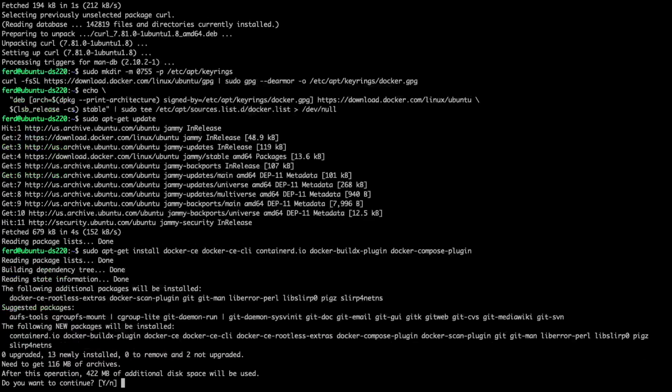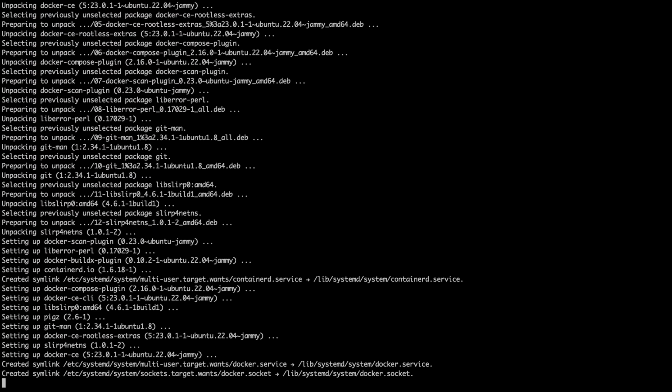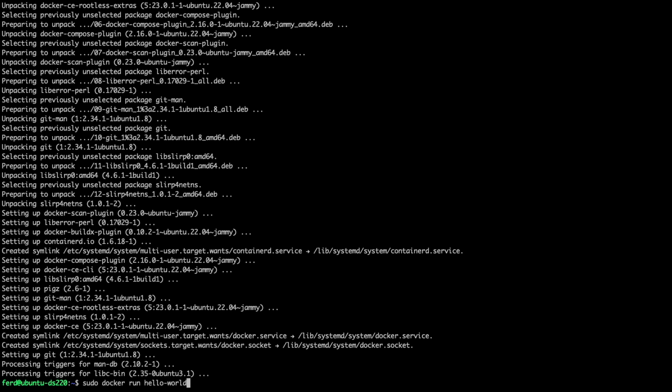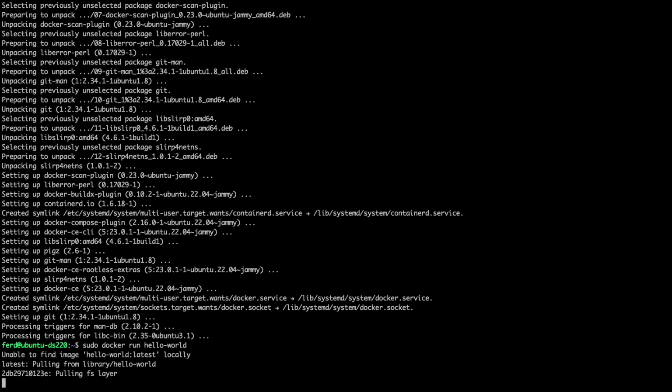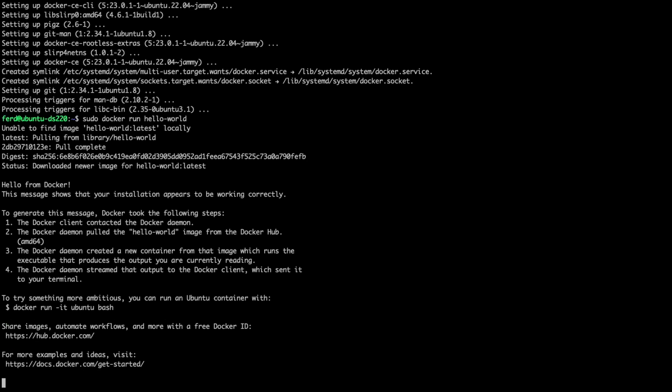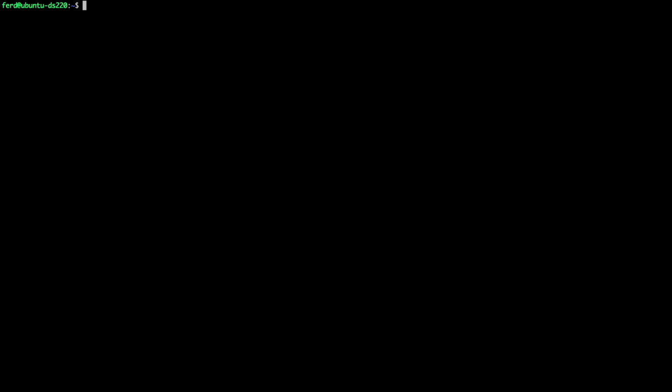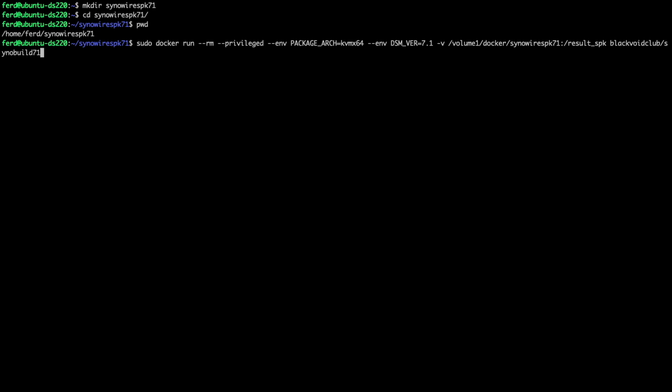This takes a few minutes to complete, and once done, I'll issue the docker run hello-world command to confirm that Docker is set up properly. The command completed successfully, so I know the Docker installation on my Ubuntu VM is working. Now I'm ready to build the Wireguard SPK file. I'll first create a directory to store the SPK file that I'd like to build. Then I'll paste in the Docker command I used earlier on my Synology NAS, change the bind directory to the one that I just created, and run the command.